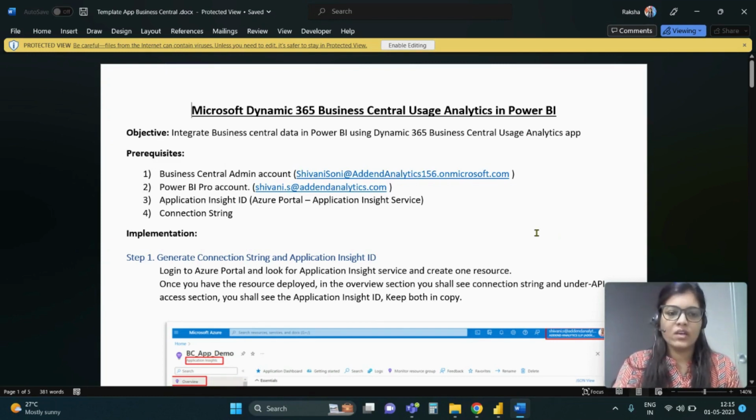All you need to do is take care of the prerequisites that I have here on my screen. First is a Business Central admin account. There are different types of Business Central accounts, so you have to make sure that your account has all the admin rights. Second, you need to have a Power BI Pro account. Third, you need to have an Application Insights ID. And fourth, you need to have one connection string.